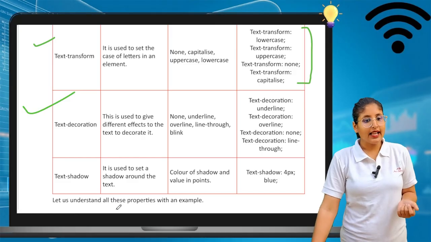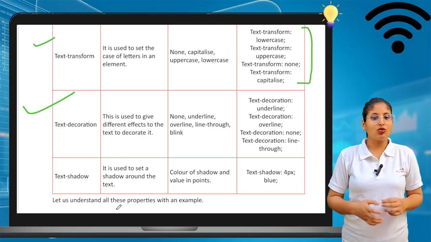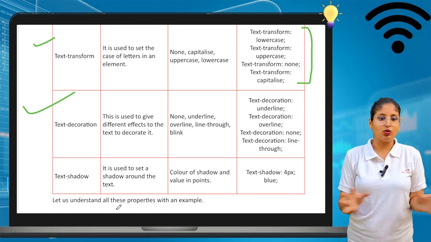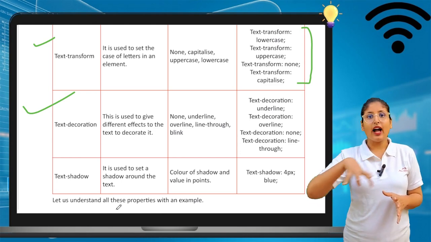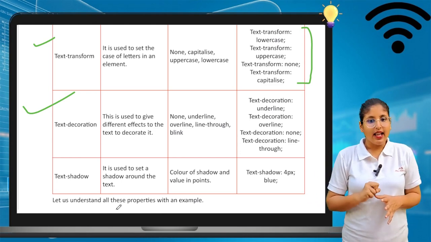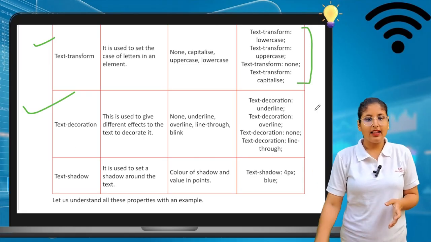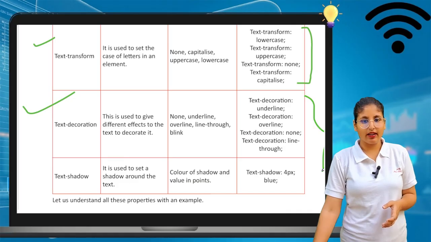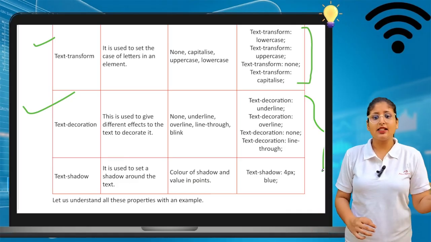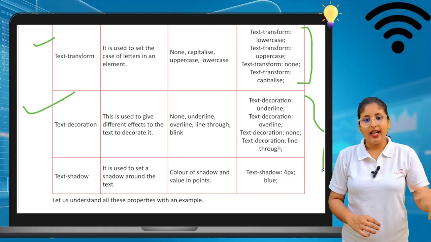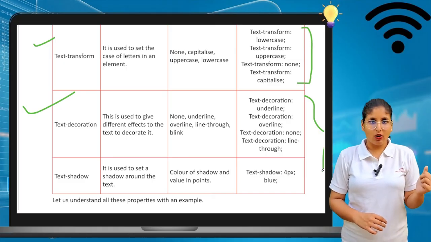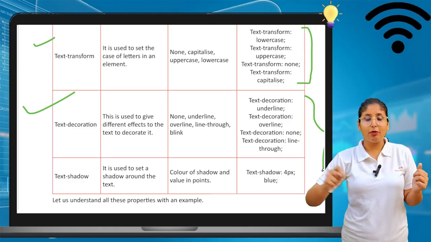Text decoration also. This is used to give different effects to the text, to decorate it. With the help of that, we are able to decorate the text. The values are none, underline, overline, line through, blink. Like text decoration underline, text decoration overline, text decoration none, text decoration line through. So I can do decoration with this.